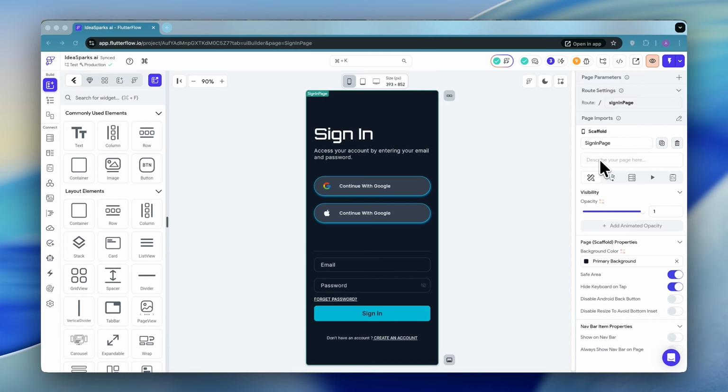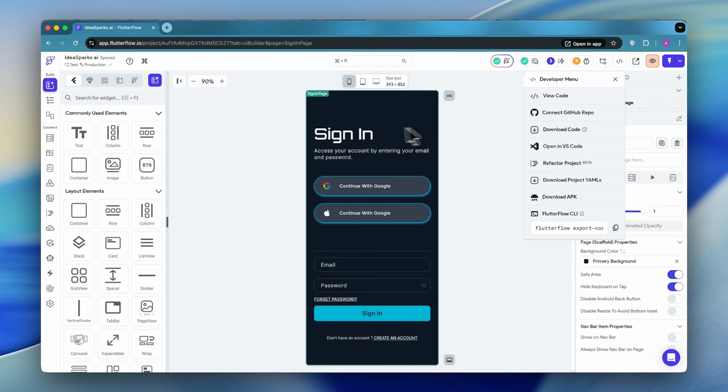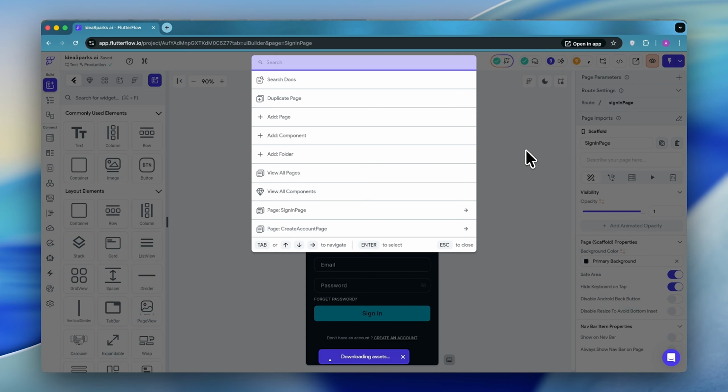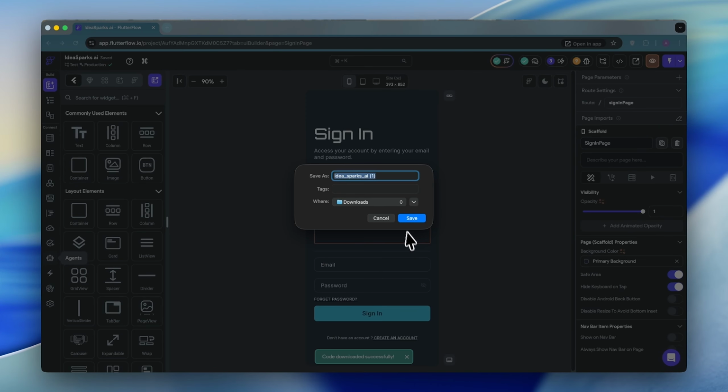We need a few resources. One is the generated code. So if you have FlutterFlow's subscription, you can just download the code over here. I'm just gonna make FlutterFlow dark mode. And we need another resource, the screenshots.